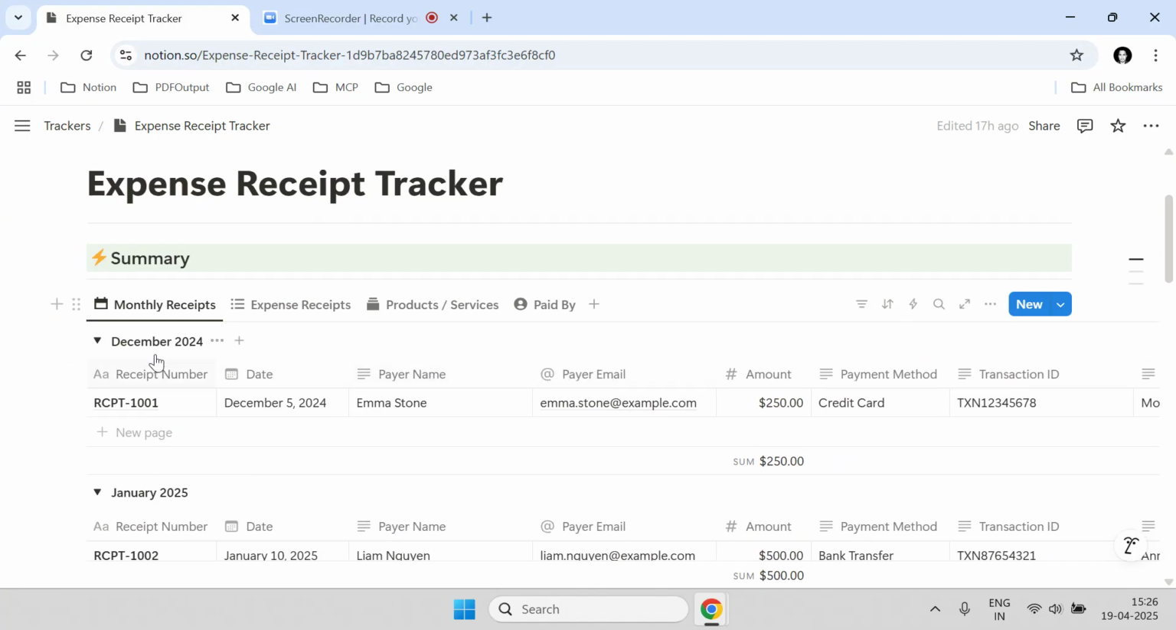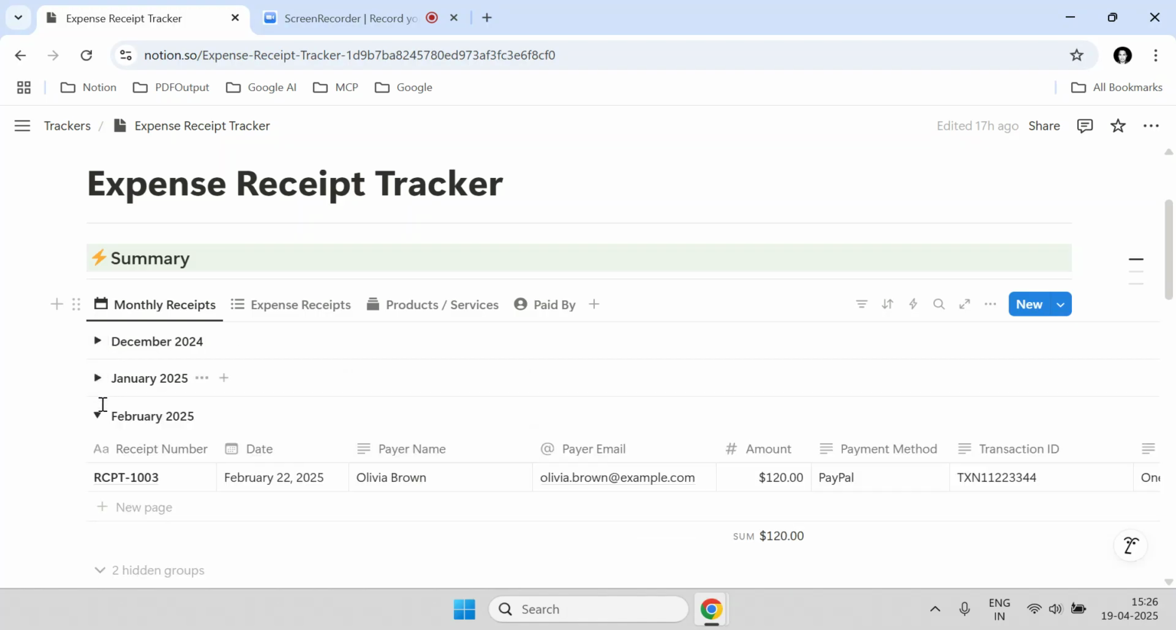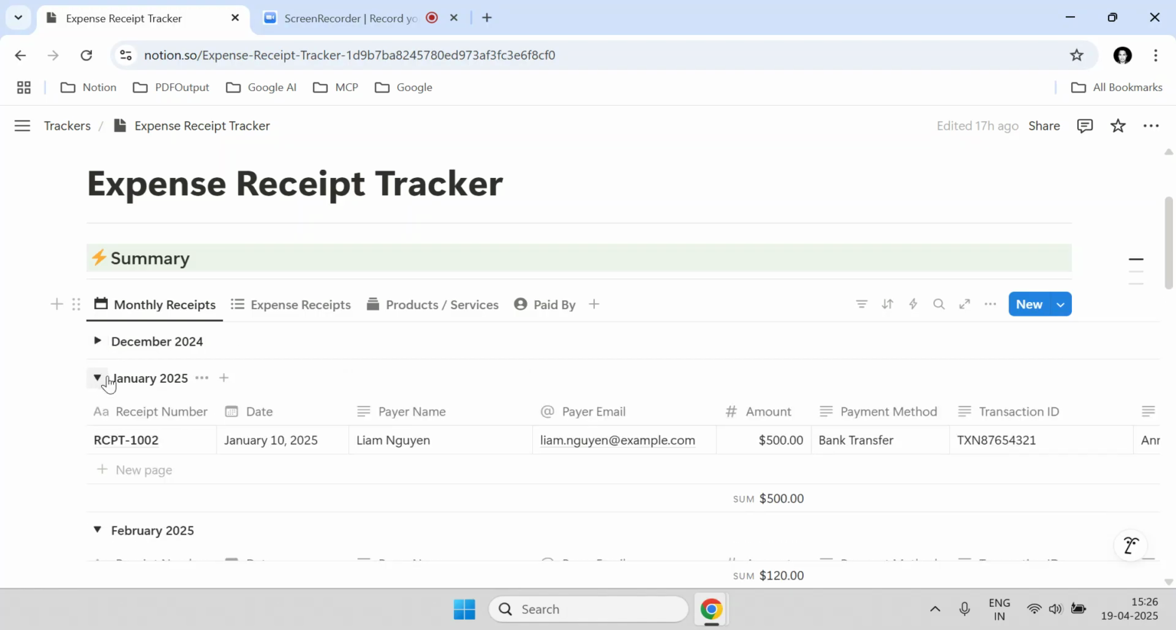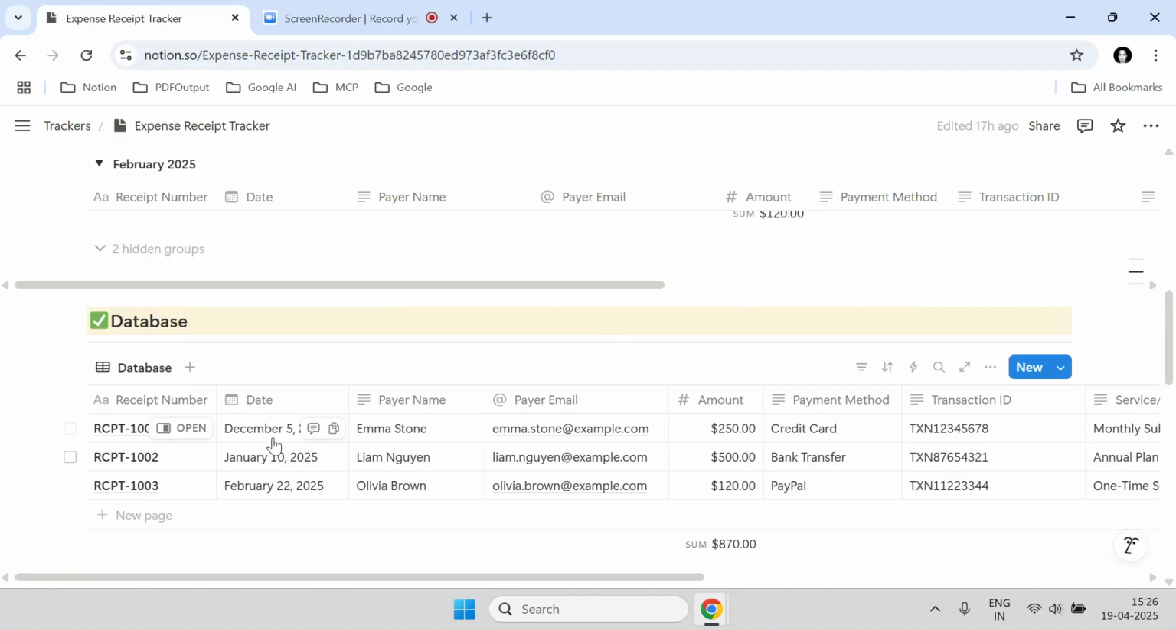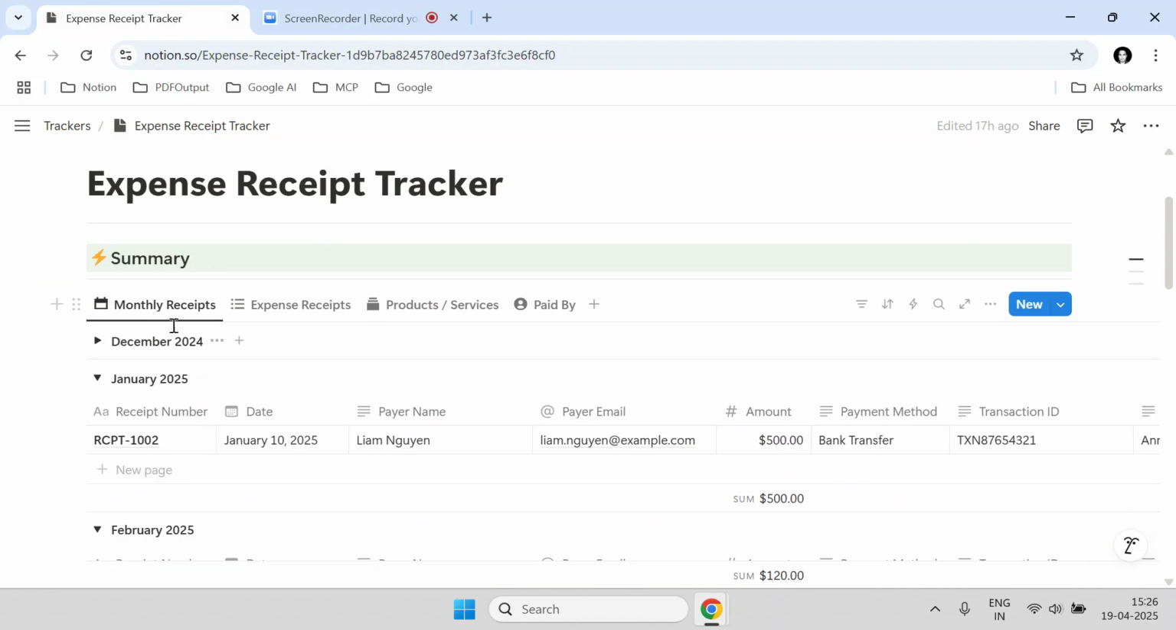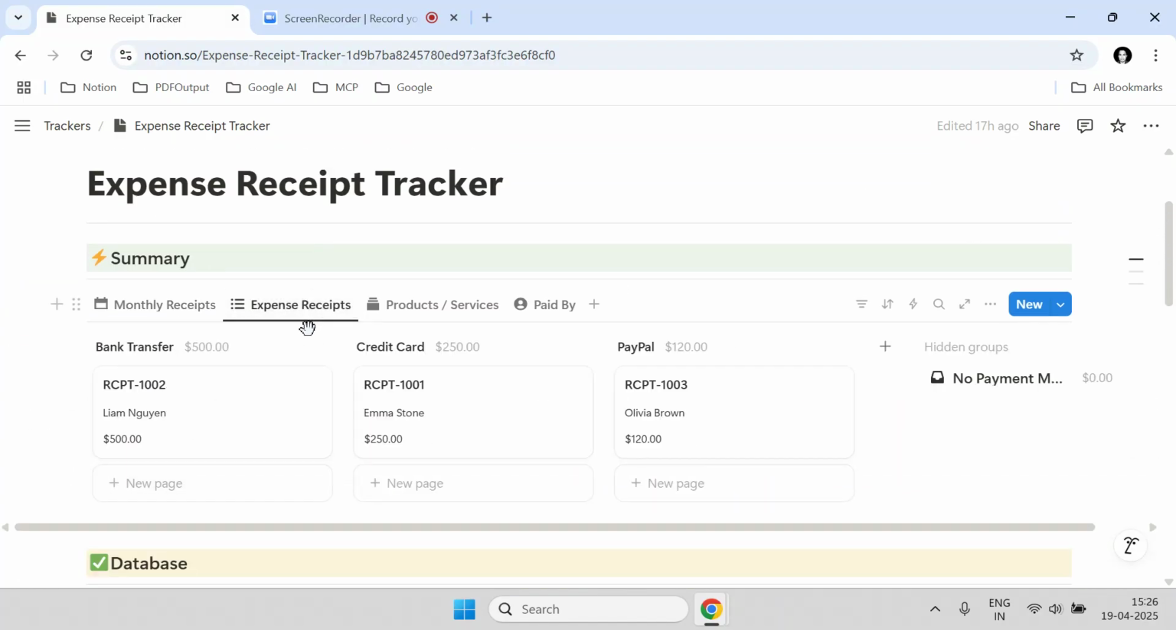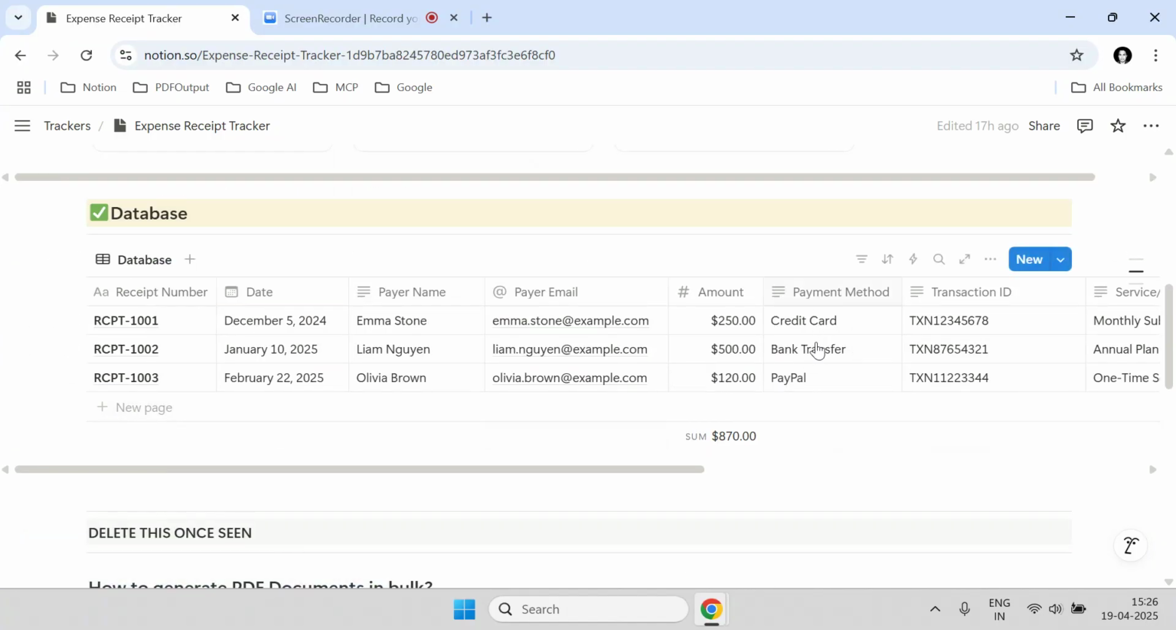views. First is the monthly receipts, which shows all the monthly receipt values that we have added up over here. So whatever date you select, as per that, it will create a new month for you over here. Then we have the expense receipts as per different modes of payments that we have made. So some things have been on bank transfer, some are on credit card, some are on PayPal. So all these things are showing up over here. And if you see the database under the payment method, we have also added those same particular columns.